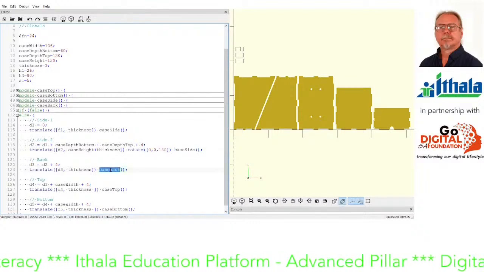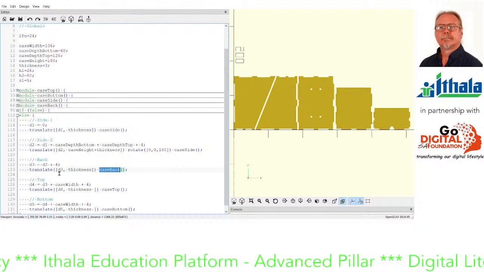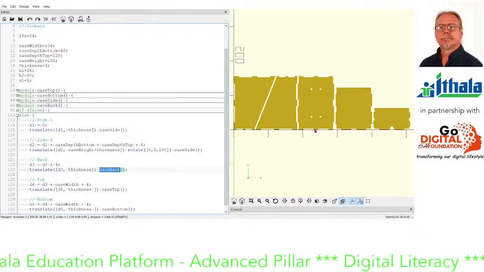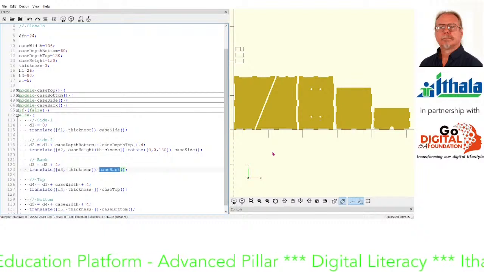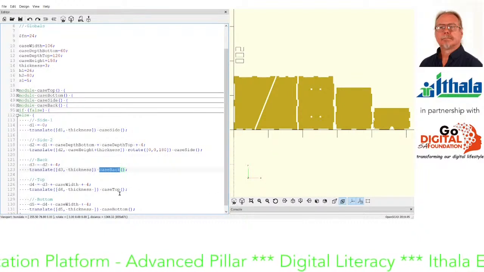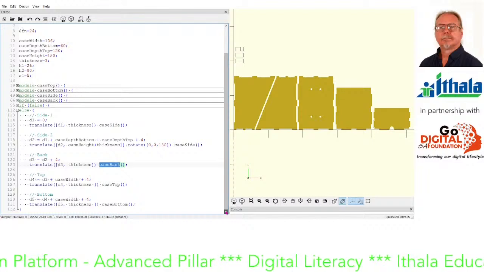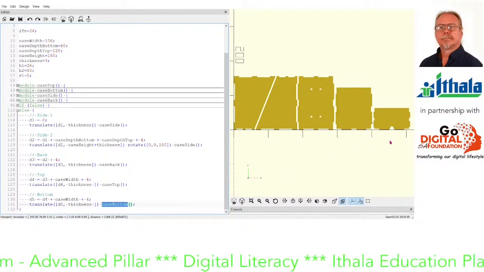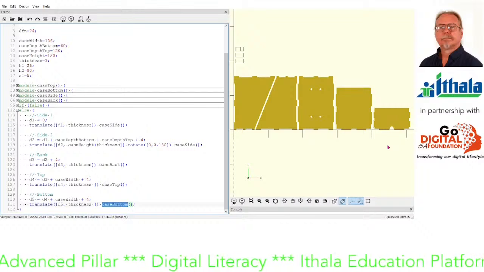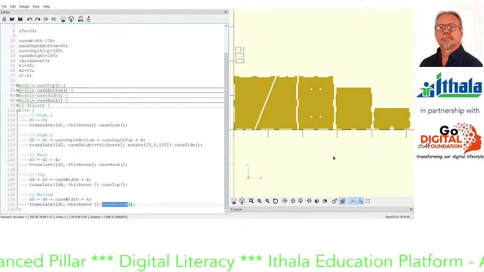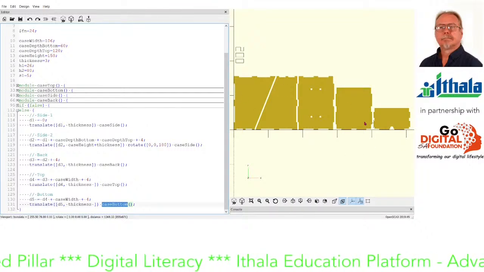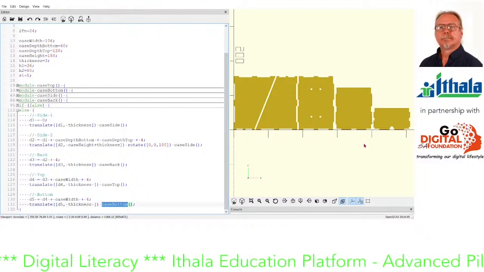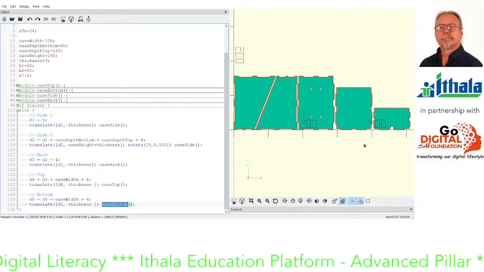Then we've got the case back. Again, we've shifted it over along the x-axis. Case top, we shift it over again. And the case bottom, shift it over to the side. Okay, so this gives us the layout for all of our parts. We then press F6 to render it.